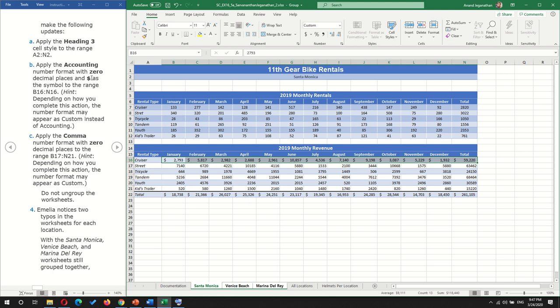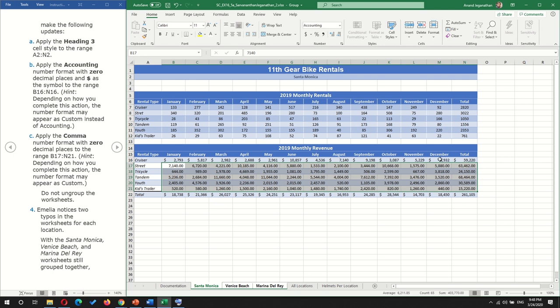Right? And then next, we're going to move on to the next step. Apply comma number format with 0 decimal places to B17, which is this one, all the way to N21. N21 is over here. We are going to apply comma number format. So that is over here. So click on comma number format. And we're going to reduce the decimal places. Click on this decrease decimal 2 times. And then that's going to reduce the decimal places with the comma separator.